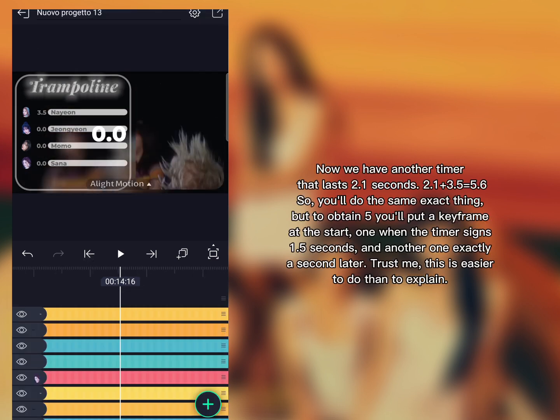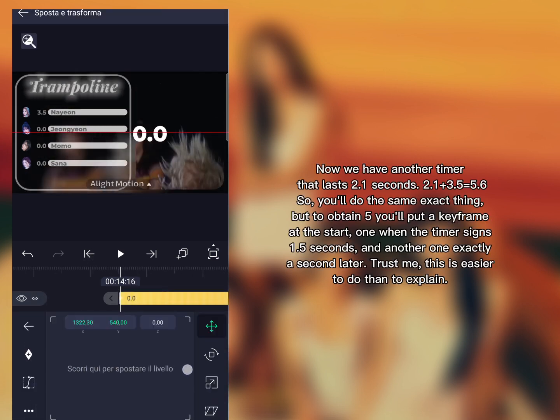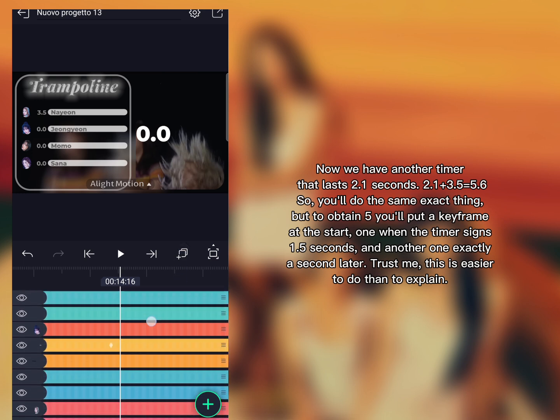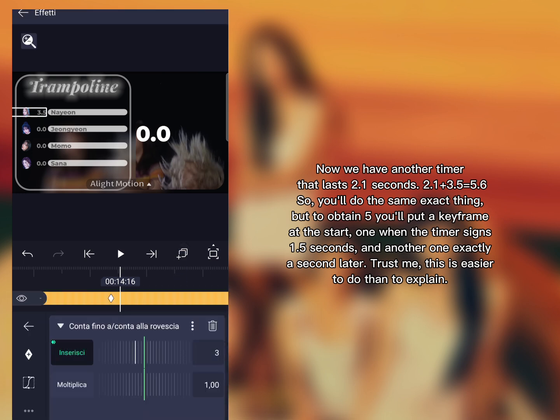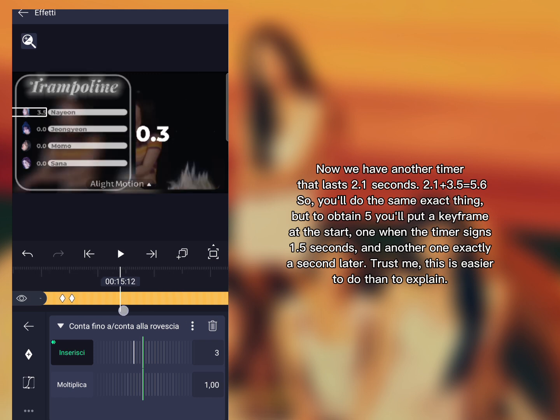Now we have another timer that lasts 2.1 seconds. 2.1 plus 3.5 is equal to 5.6. So, you'll do the same exact thing, but to obtain 5 you'll put a keyframe at the start, one when the timer signs 1.5 seconds, and another one exactly a second later. Trust me, this is easier to do than to explain.